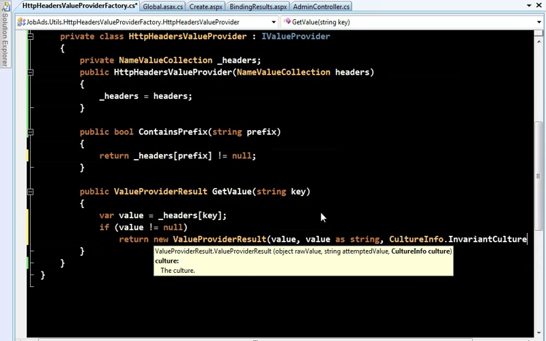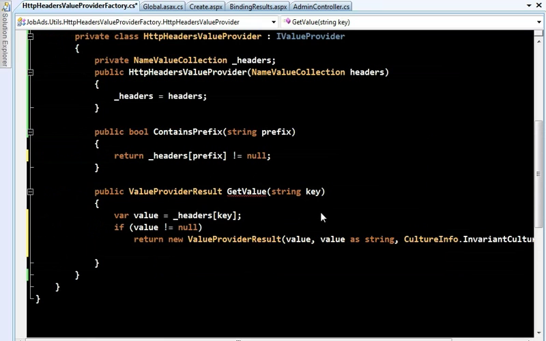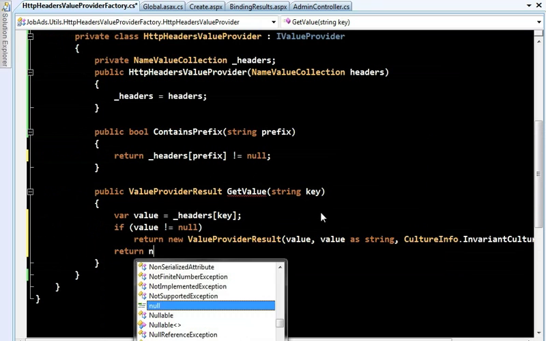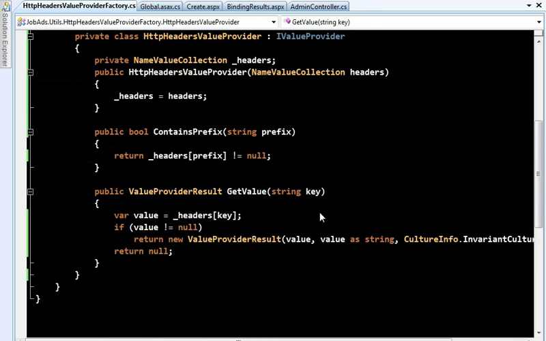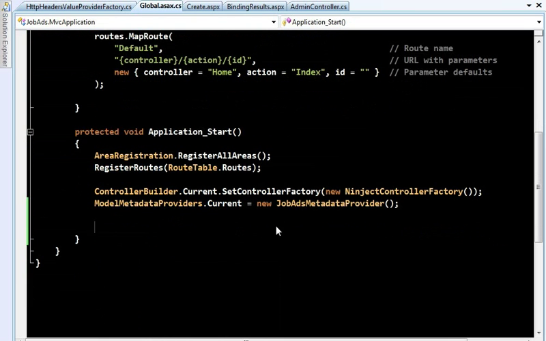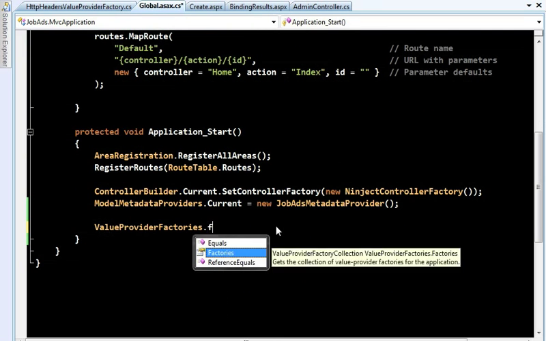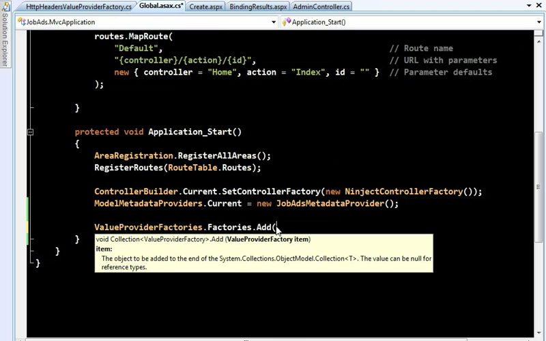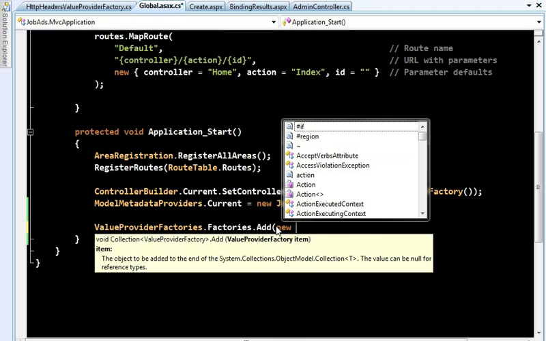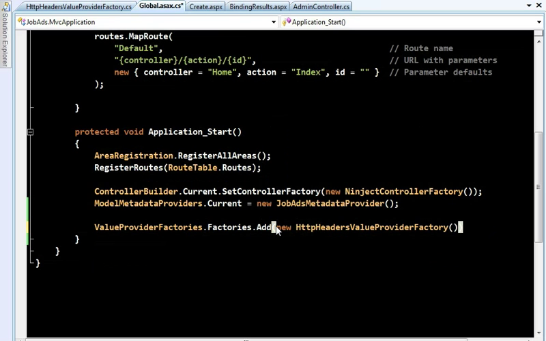Since users don't normally edit request headers directly, I think it's fairly safe to say that we can use an invariant culture for that, and if headers doesn't contain any matching value, I'll just return null. Now in order to tell the framework to use my new value provider factory, I'll add a bit of extra configuration to Global.asax. I just have to say ValueProviderFactories.Factories.Add, and then to the list of factories I will add a new instance of HttpHeadersValueProviderFactory.